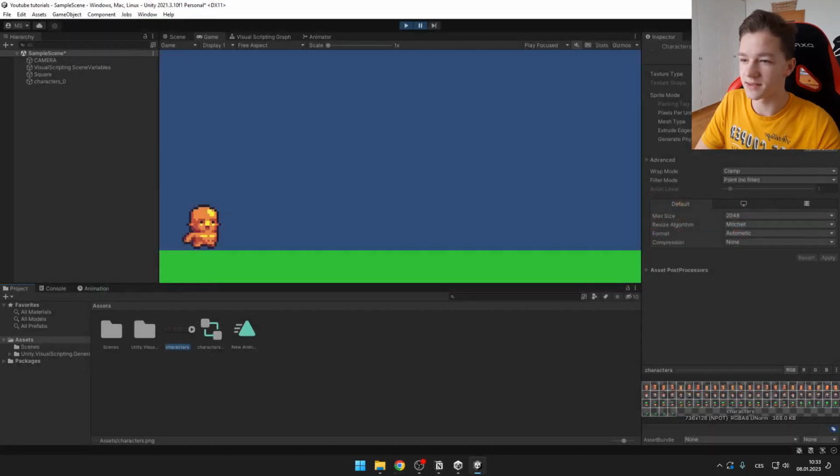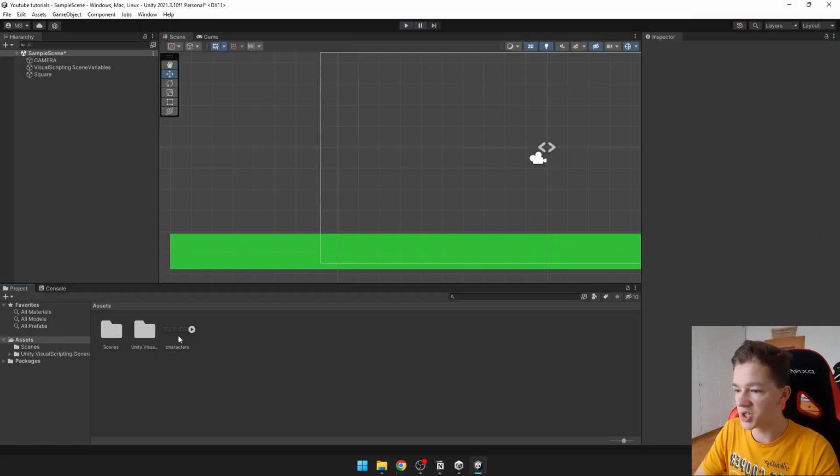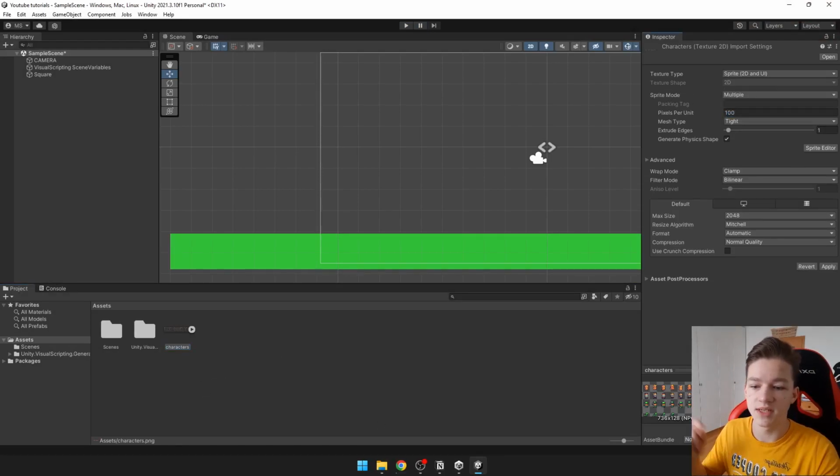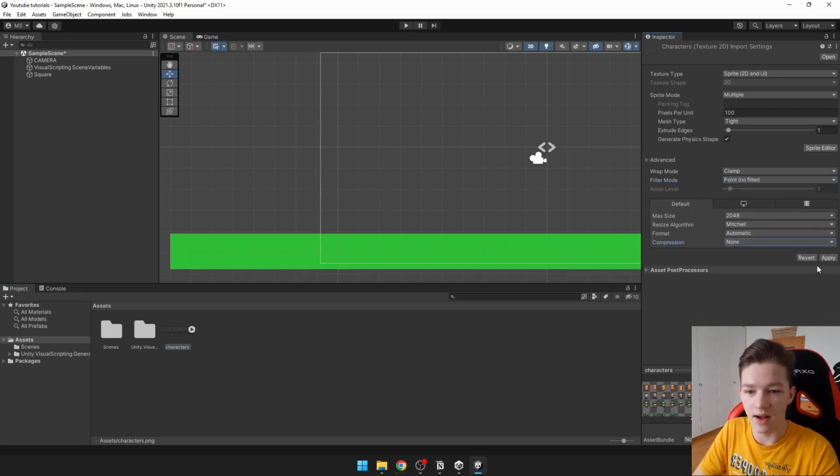Let's get started. So first we need to adjust some settings in our sprite sheet. We need to set the sprite mode to multiple because we have multiple sprites in the sheet. Then, because our sprite sheet is in pixel art, we also want to set the filter mode to point and compression to none, which will make it higher quality. So, these are the settings.